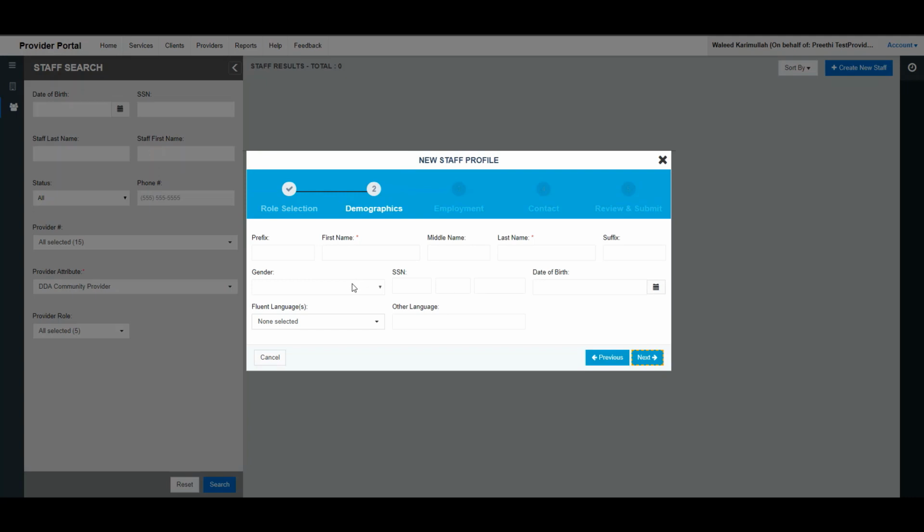So now in the demographics, we can see that we have all this information that we have to enter in. So we're going to enter in their first name, which is going to be Peter. They don't have a middle name, so we're going to leave that blank, and we're going to give them a last name as well. If there's a suffix in their name, you can enter that in there. Their gender, you can select whether they're female, male, or not indicated. So we're going to select their gender. For their social security number, we're going to enter in the social security number.